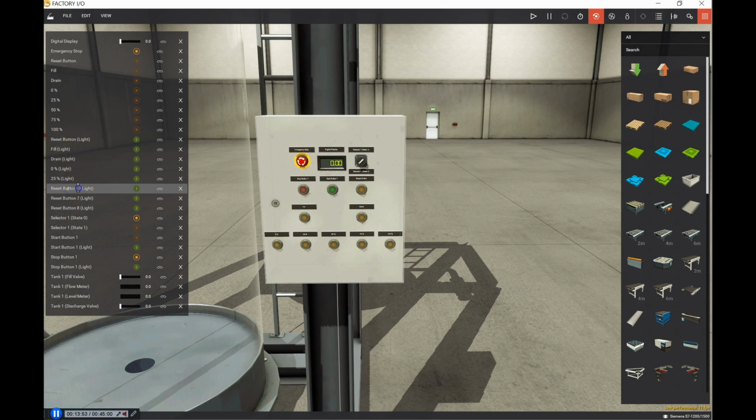Okay, this guy should be 50%. I was getting nervous that I forgot one. This guy here is going to be my indicator light for 75%. And finally, my last reset push button right here is going to be for 100%. Beautiful. So that takes care of everything so far, right? Looks good.